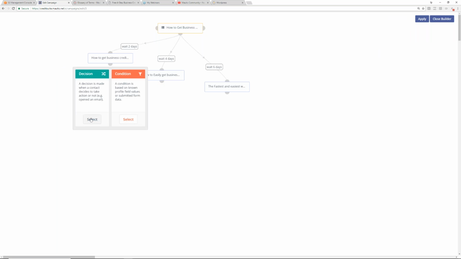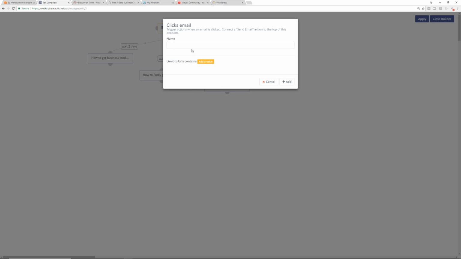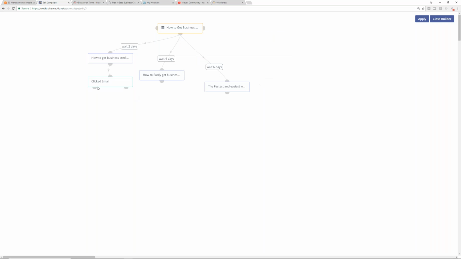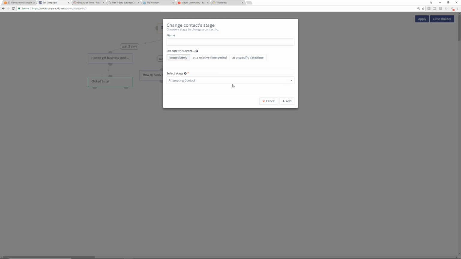Here's a condition. Let's do a decision. If they did click on the email, then I want to trigger an action. They clicked on this thing, so I know they're hot. Now I'm going to run an action, and I'm going to put them into a stage, and that stage is going to be ready to buy. I'm going to use top of funnel. So that gives you an idea of how it works. Ready to buy, ready to buy. So this shows you how it works.